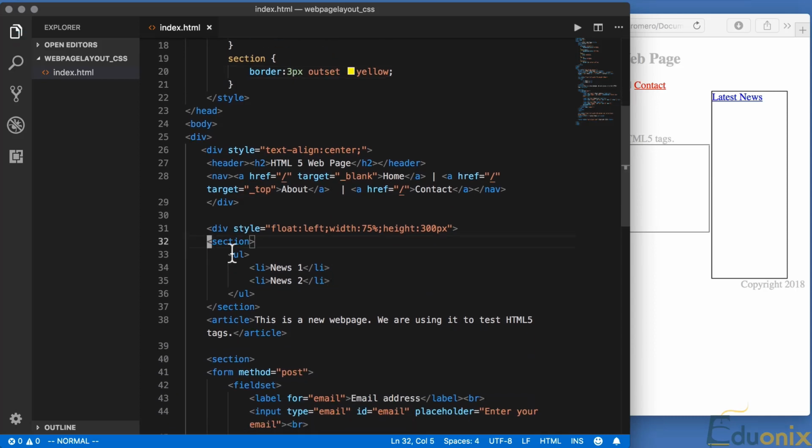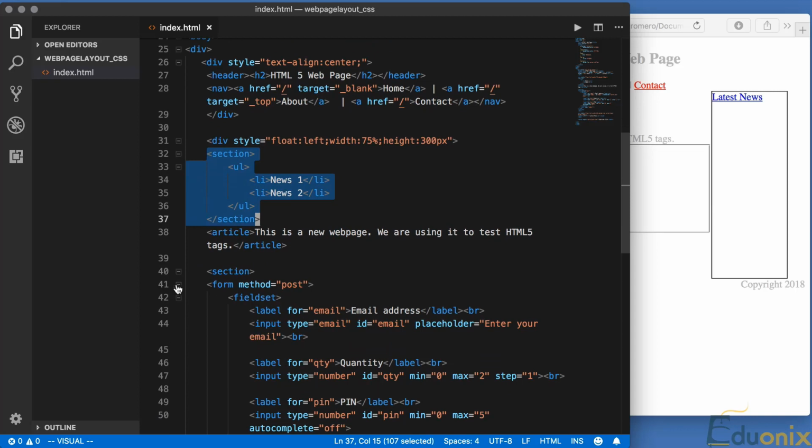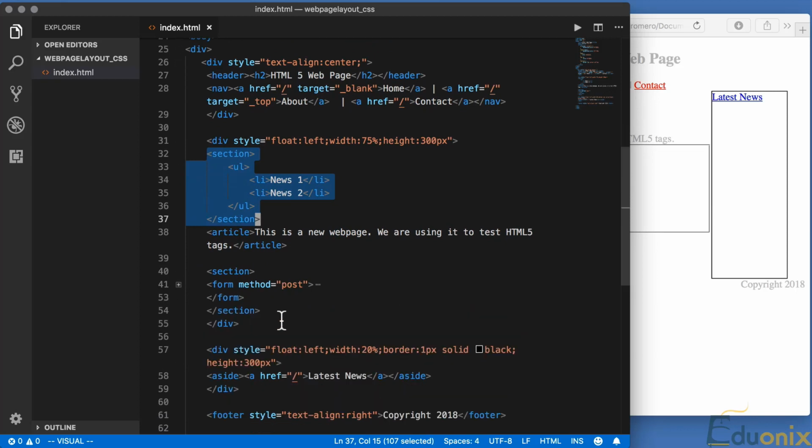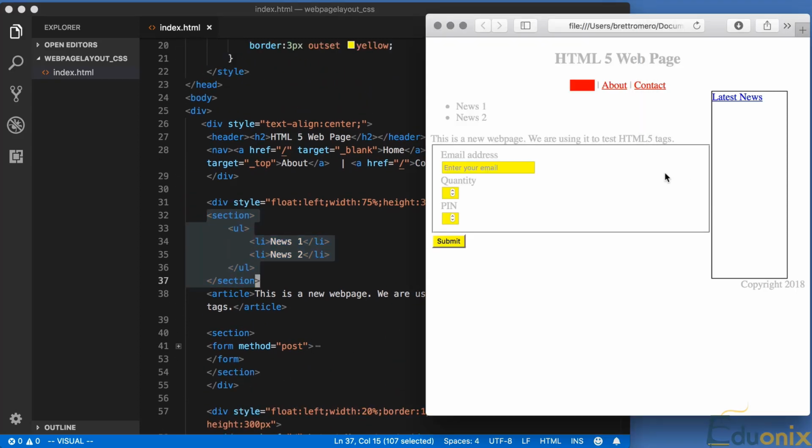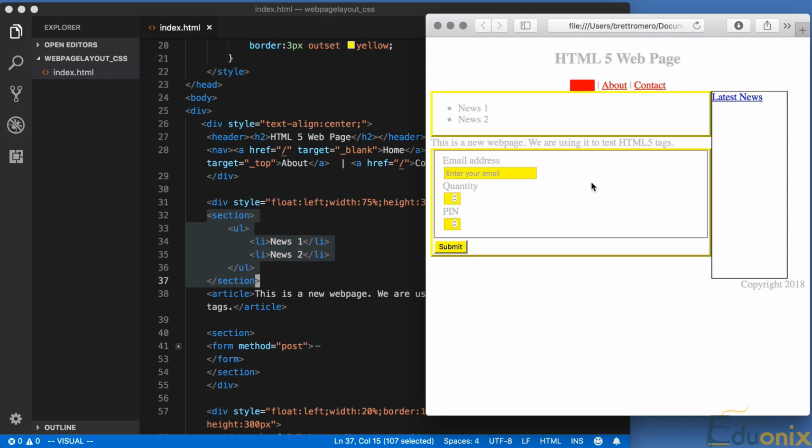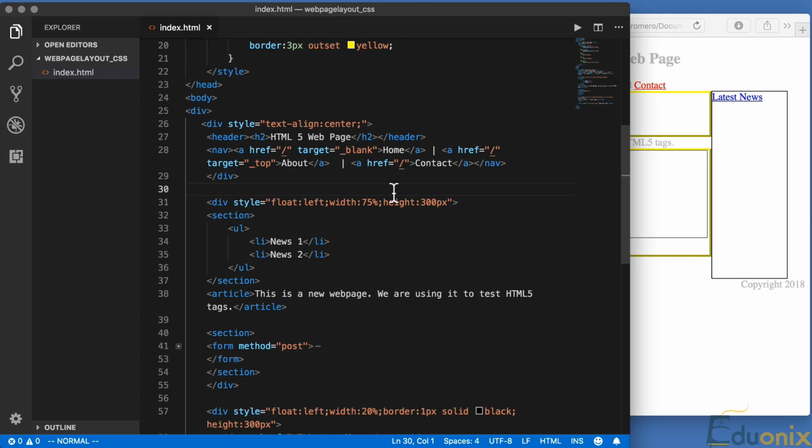Okay, so we have this section here. Then we have our form section as well. 2 of those. We should get 2 borders. Refresh this, and that's exactly what happens. So what if we want to use multiple styles?